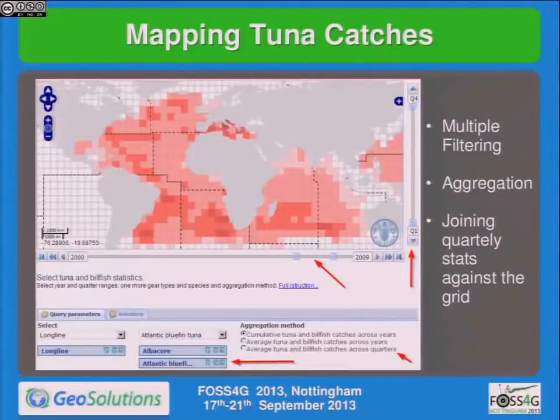allows you to select a range of years. It can allow you to select a range of quarters of the years if you want to. The type of fishing that is being done, and the species, one or more, of tuna that is being catched. And basically, it shows you an aggregate map of the sum of all the catchments that happened during that time with that technique and that kind of tuna.